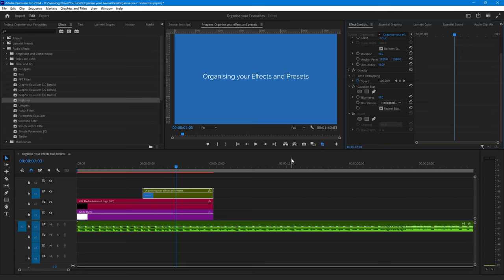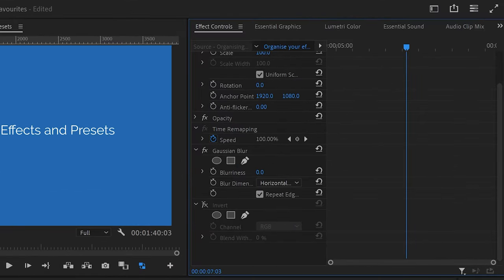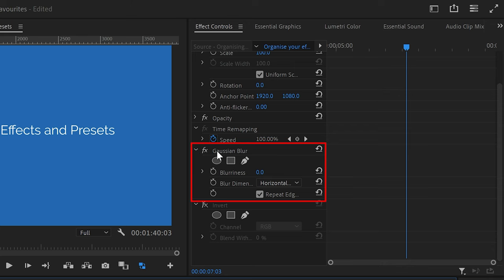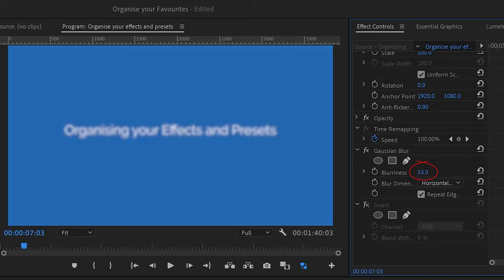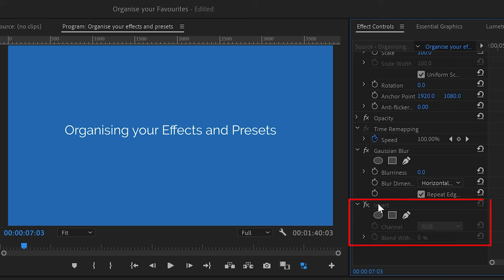In this video, I'll give you some tips for organizing your effects and presets. Now, effects are video or audio features that you can add to your sequence. There are effects that you can add to clips, such as I have added to this top clip here. I've added a Gaussian blur, and you can see that if we change the blurriness on that, it gets applied in various levels. Or indeed, I have an invert effect added to this.